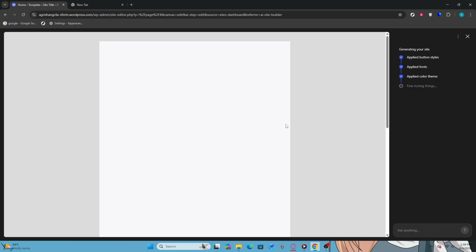At this stage, you will need to wait for the system to generate your website. A progress indicator may be displayed showing that the creation process is underway. This step can take a while, so ensure that your internet connection remains stable.